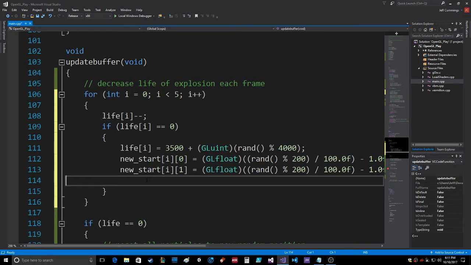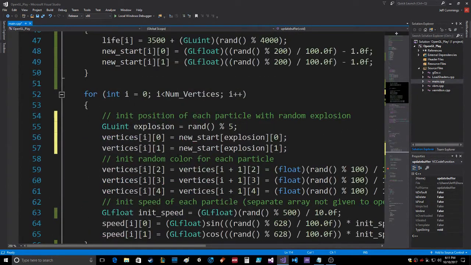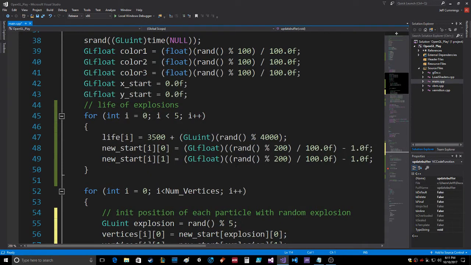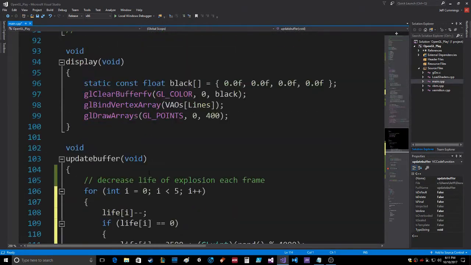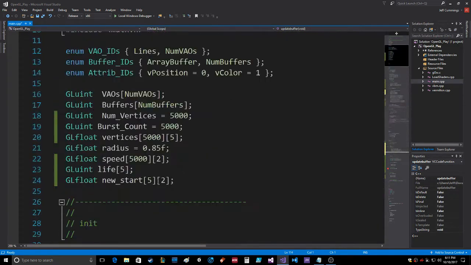And then what I need to do in this case is cycle through all of the vertices and find which ones had the previous... I may have just gotten myself into trouble because we need a link. We need to reset all of the particles of that particular explosion, and I don't have a way to reference that explosion. That means I have to add another variable in here.